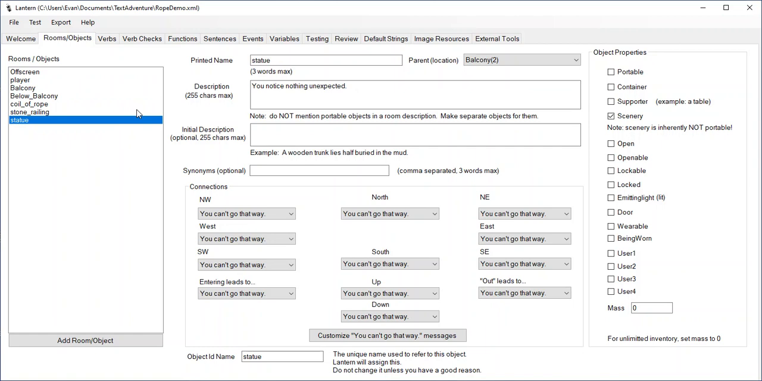Let's say the waves at the beach. You can't take the waves. You can't take the sun, right? You can't take the trees in the forest. That's scenery. So a scenery object is not portable. It's just sort of there to be looked at. But in this case, we're going to interact with it. So the statue and the stone railing are both scenery objects on the balcony.